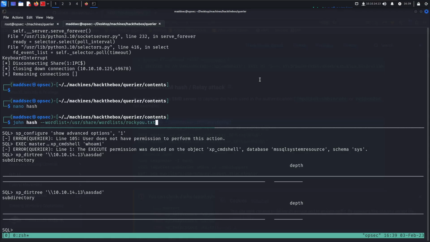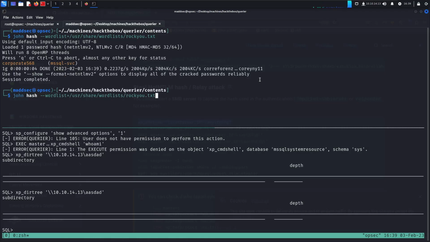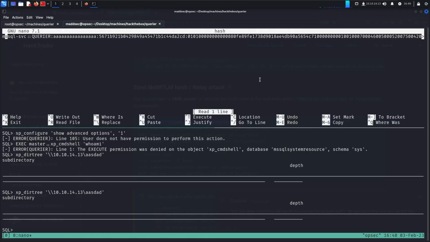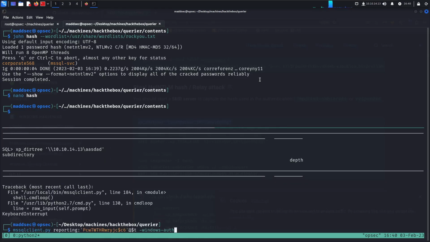So I'm gonna be using this. I'm gonna be using John the Ripper. I'm gonna be passing the hash and specifying a word list, rockyou, which has 14 million passwords. And well, obviously the hash indicates that we have a user, which is mssql-svc over domain QUERIER, and a lot of information. Now it cracked it successfully, and we found corporate568 for mssql-svc. So that is fantastic.